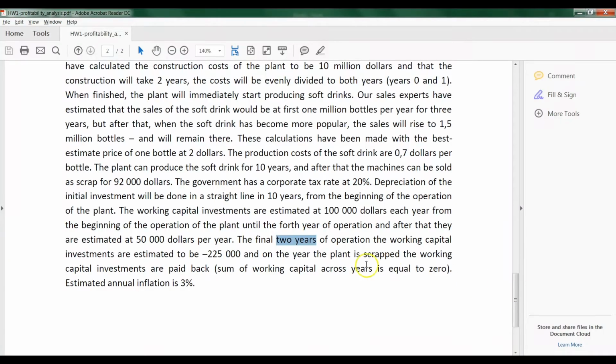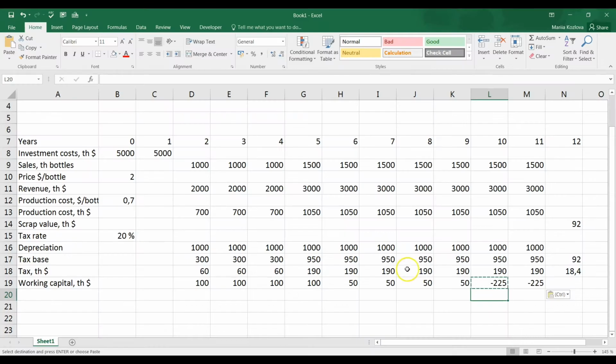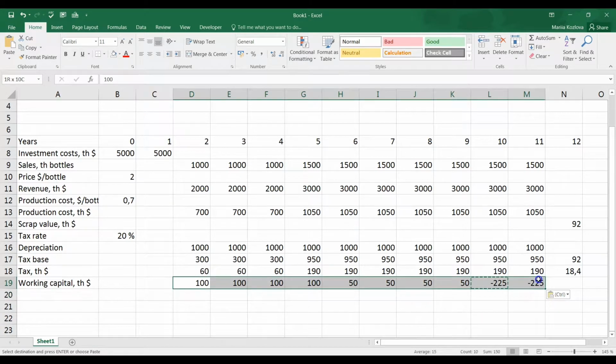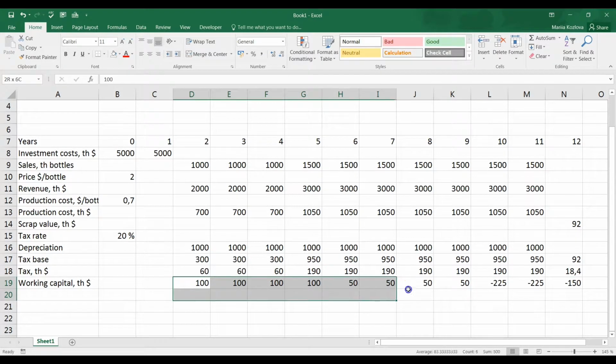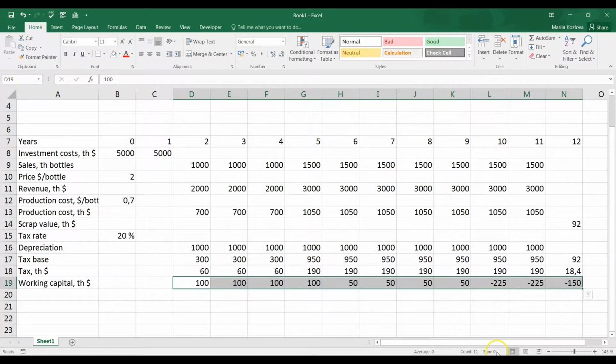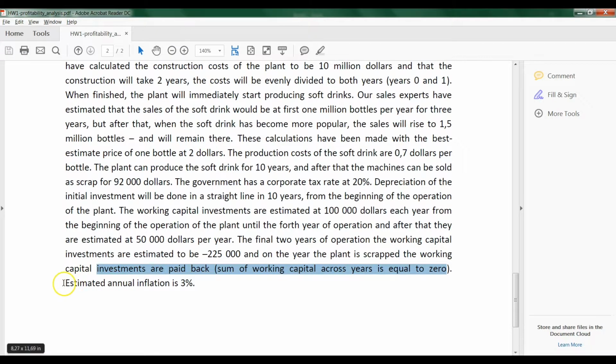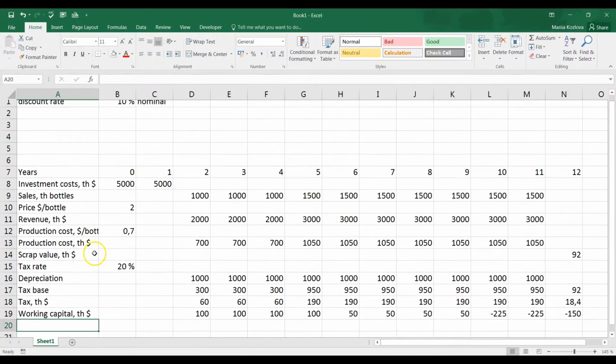Okay, and in the last year, when the plant is scrapped, the working capital investments are paid back. The sum of working capital across years should be equal to 0. Now we have plus 150, so what we need is minus 150. Let's check again. Now the sum is 0. Very good. And what else do we have? The estimated inflation is 3%.